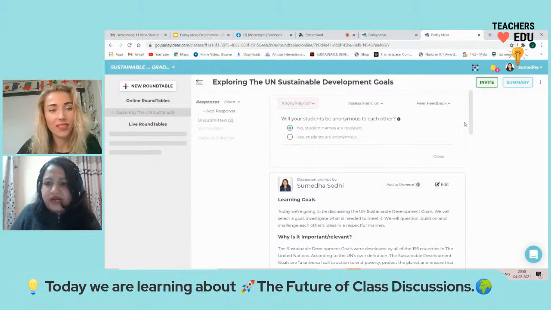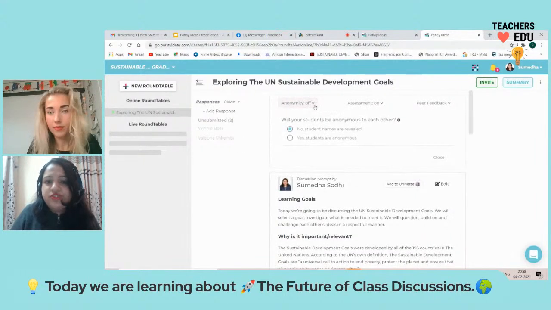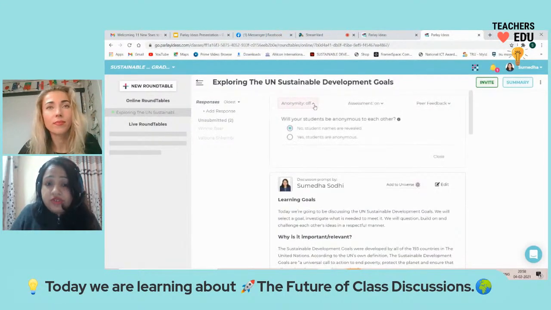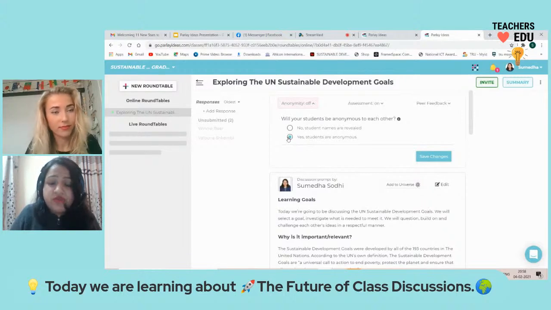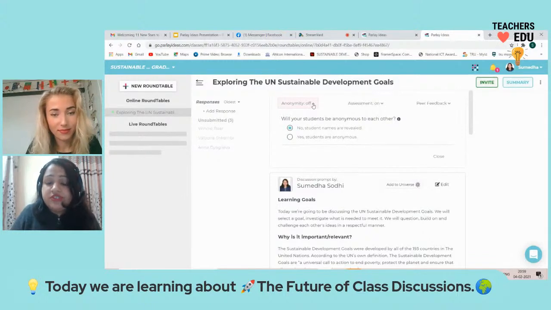As the participants start joining in, you can see the names of the participants over here, and there is an option called anonymity. If you want your students' names to be anonymous, you can click this option. Yes, students are anonymous. You will not be able to see their real names. And if you don't want student names to be anonymous, then you can click this option, so that the teacher can see. But whether you keep the anonymity on or off is your choice.